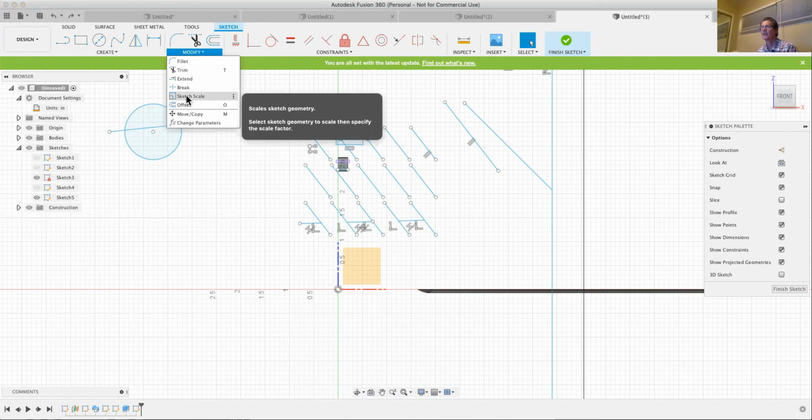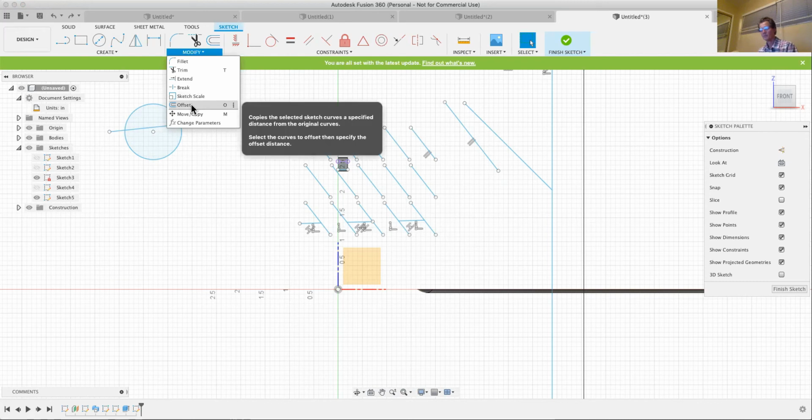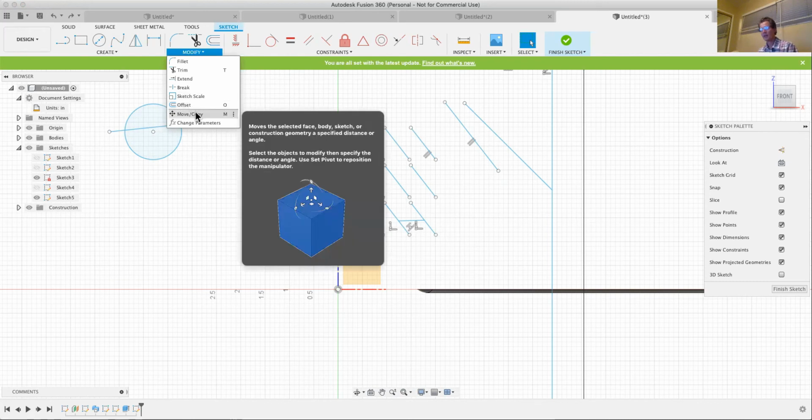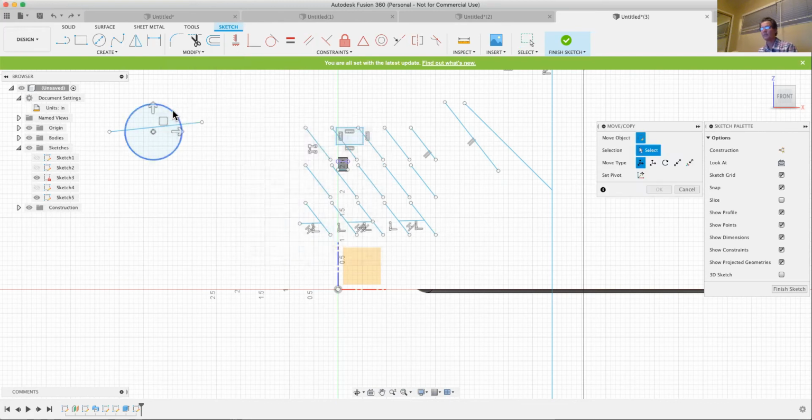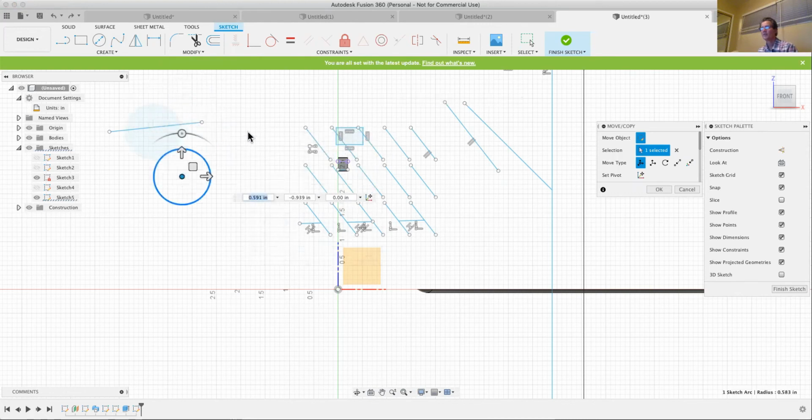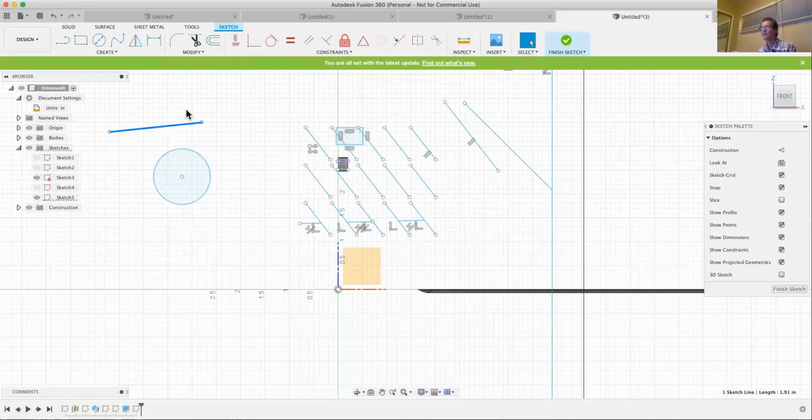Sketch scale allows you to scale your sketch geometry. Offset, we've done a few times tonight already. Move copy. You can just grab something and move it, which you can do anyways. You don't really need to be in the move copy menu. You can just grab things.